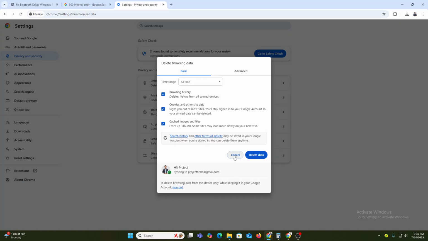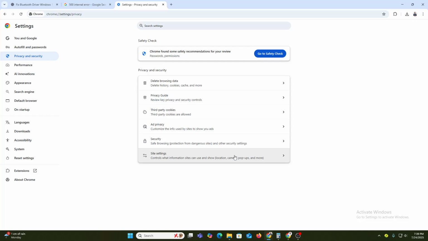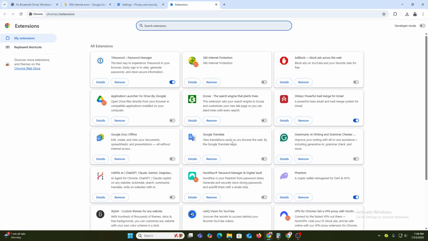If it does not work, then the next one is extensions. Extensions can also cause problems. Here you can see manage extensions. So click the three dots, go to more tools and click extensions. Turn off all extensions, then reload the page. If it works, then turn them back on one by one to find the troublemaker.